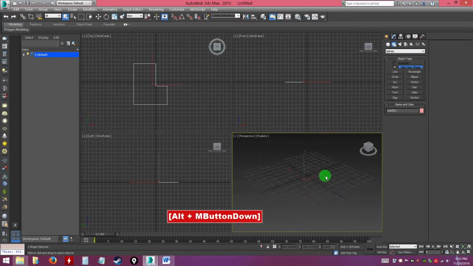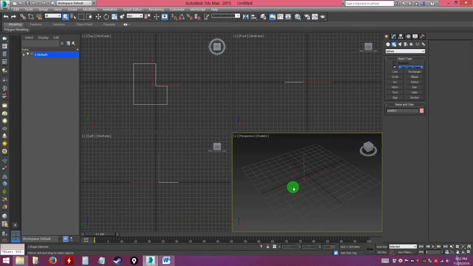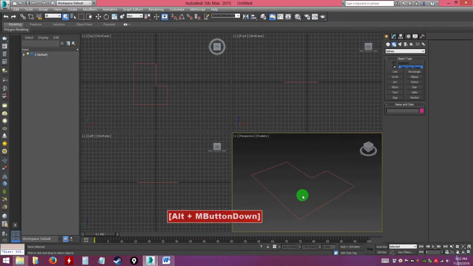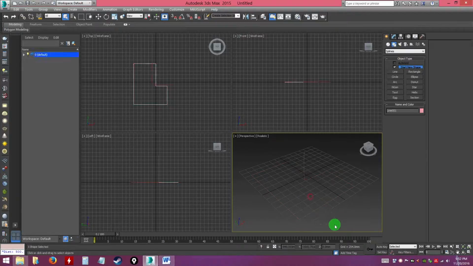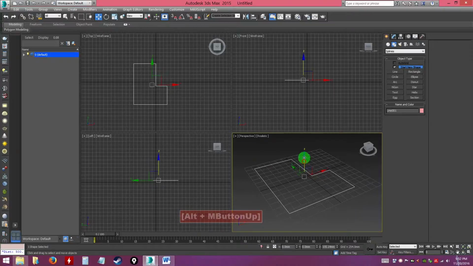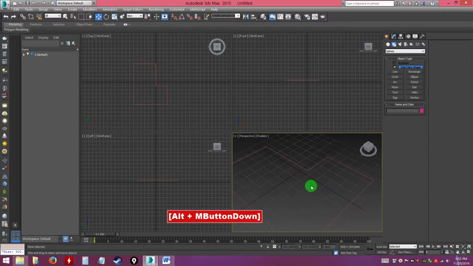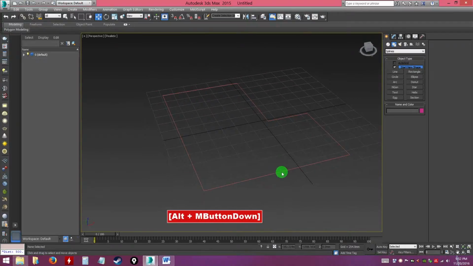So what's the line actually? It's actually at the grid there. I can hide the grid by hitting the G key, so now I can actually see the line. I can also select the line and use the move tool to move it up a bit. Now this is something similar to the polyline in AutoCAD.